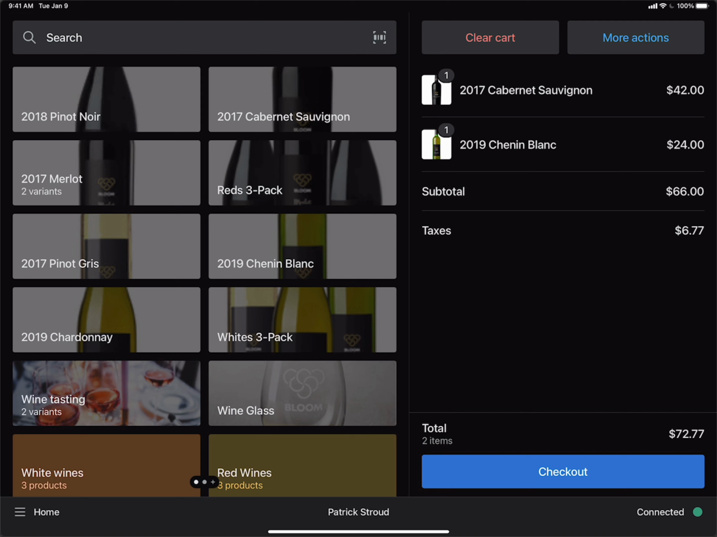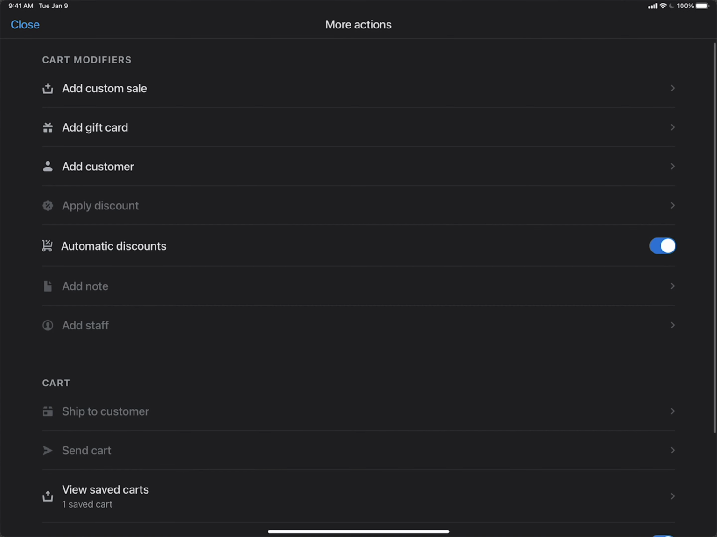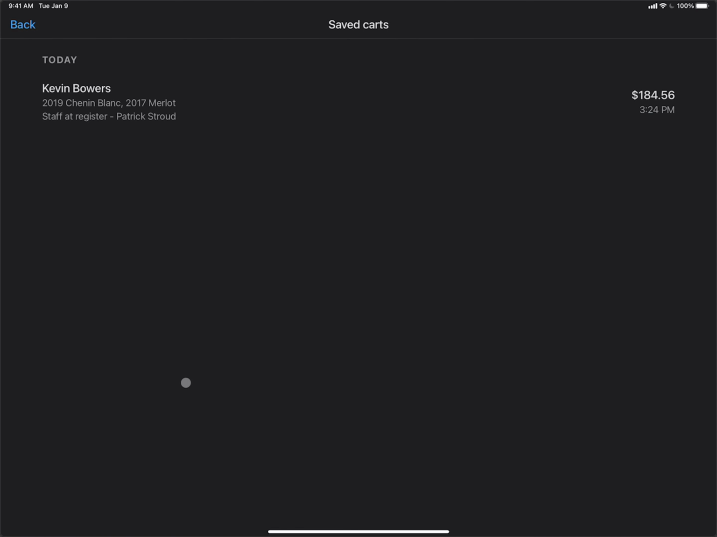Now let's say Kevin wants to come back and use that cart that we have saved for him. I'm going to tap the Clear Cart button first just to get rid of these items I put in here. I'm going to click More Actions up in the top right of the cart. I'm going to scroll down and we'll see here View Save Carts. I have one saved cart in the system. I'm going to tap that.